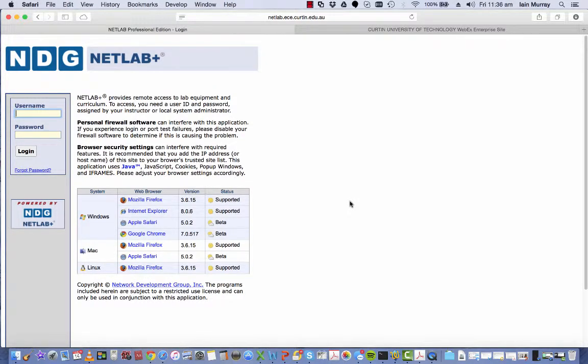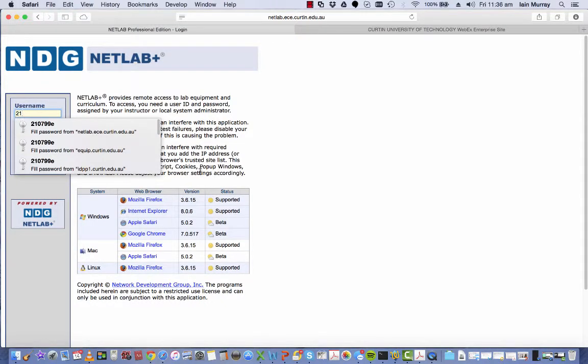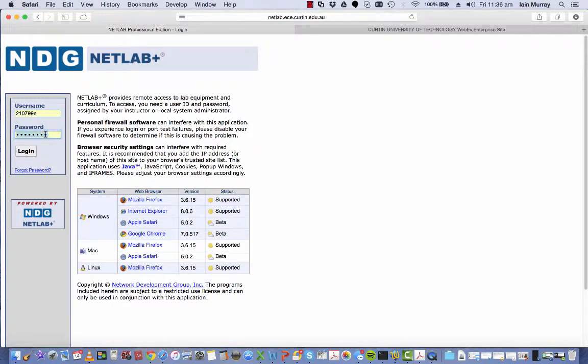Okay, welcome to our demonstration of NetLab, our remote laboratory setup. This is the first screen that is presented to users. It's just a standard sort of login screen, so I will log in as an instructor.